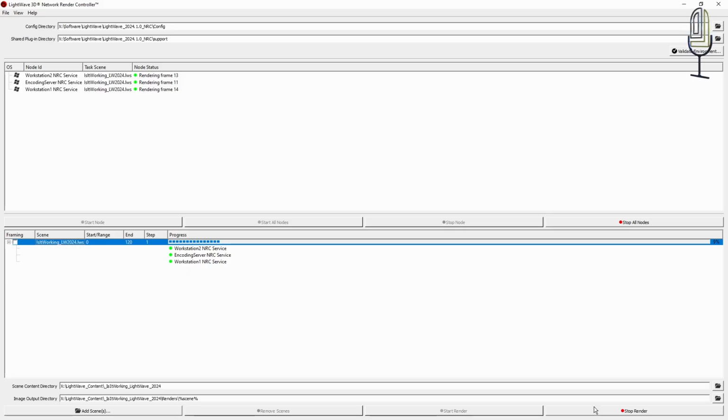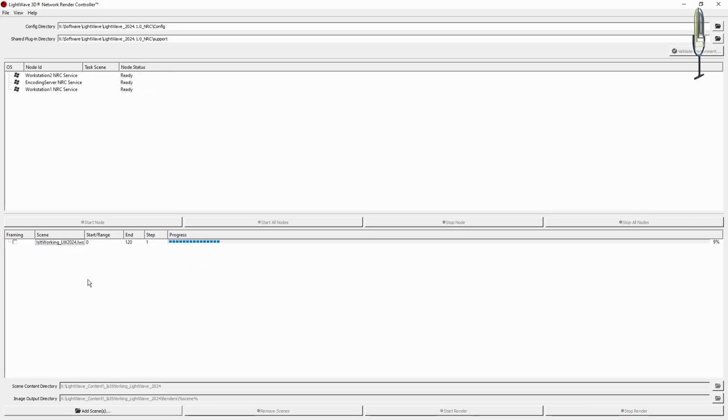Let's stop this render now and just remove the scene. Oh well, I have to do that. But this is the way I have managed to get this to work, and it works really, really well.